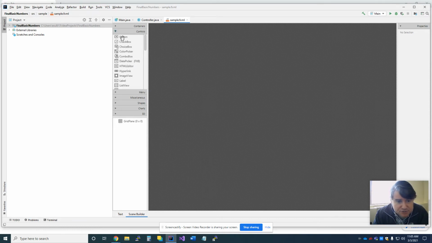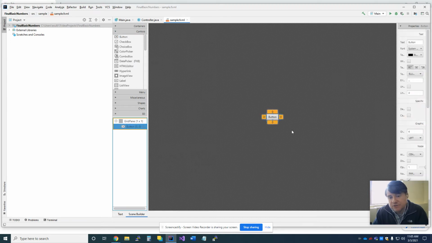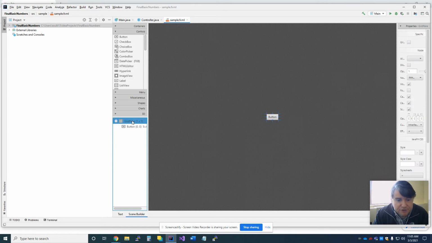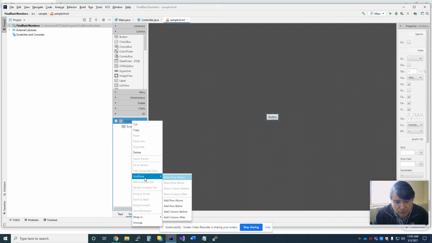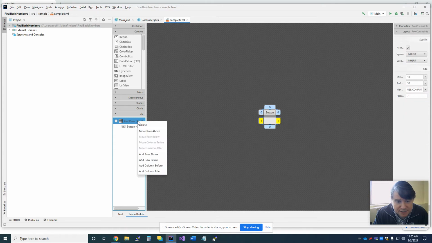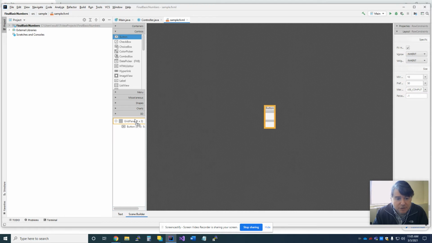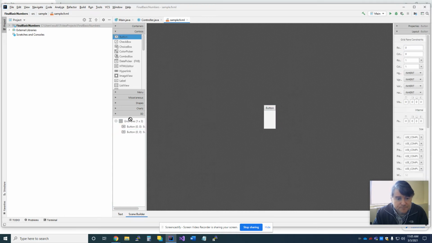And as I mentioned, I was going to grab a button and drag it down into the grid pane. So when I do that, I have one row and one column. If I right click on the grid pane and go to grid pane, I can say add row below. So I'm going to do that, and that gives me a second row, and I'm going to add another row below that again, which gives me a third row. I'm going to drag a couple more buttons in there.